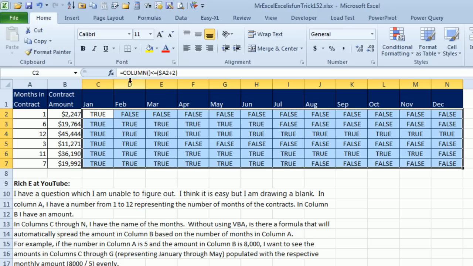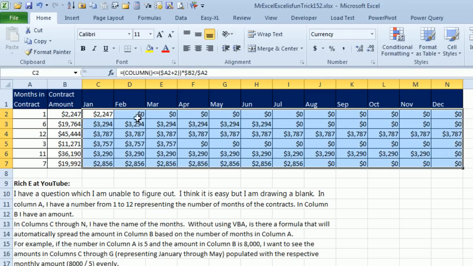You know, I could put an IF statement in here, but I'm going to use the Boolean trick. We're just going to wrap that whole thing in parentheses and multiply it times our calculation. The calculation is the contract amount in B, F4 three times, divided by the number of months in A, again, F4 three times, and that should give us what we want.